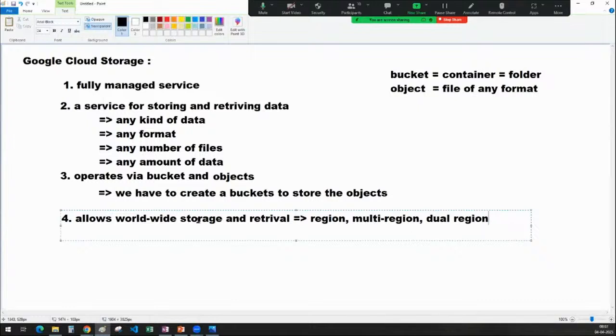At any location you can store the data, and from any other location you will be able to retrieve the data, but you have to select a proper region, multi-region, or dual region. If you want to store and retrieve the data within the region, you can go for the region option. If you go for multi-region, the data will be retrieved across all the regions, and dual region means within two regions.